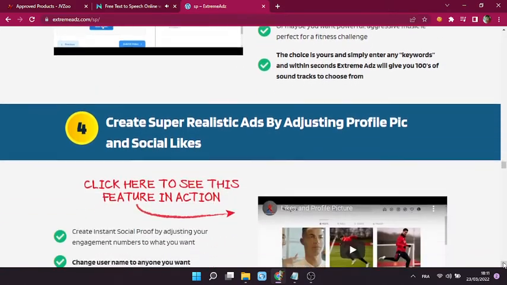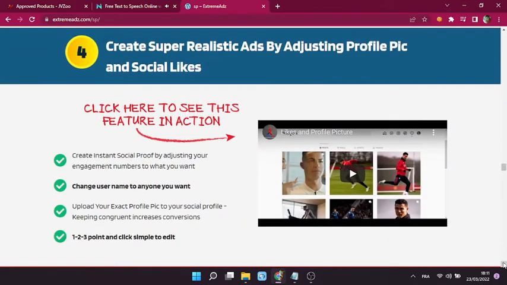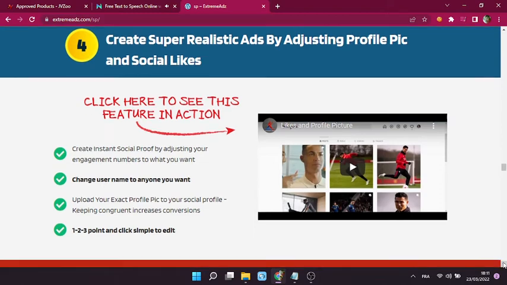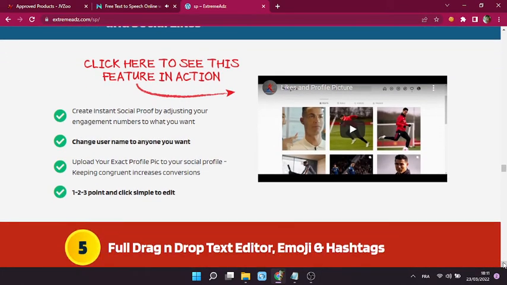4. Create super realistic ads by adjusting profile pic and social likes. Click here, left. Create instant social proof by adjusting your engagement numbers to what you want. Change username to anyone you want. Upload your exact profile pic to your social profile, keeping congruent increases conversions. 1-2-3 point and click, simple to edit.